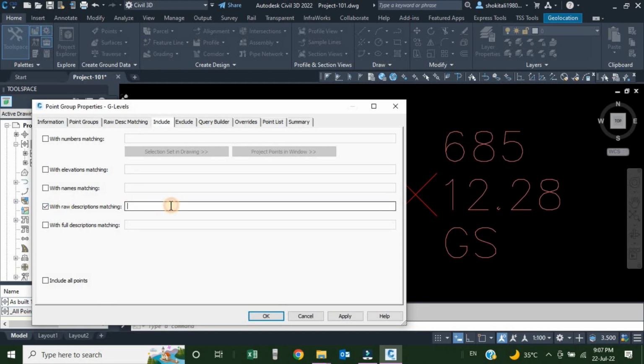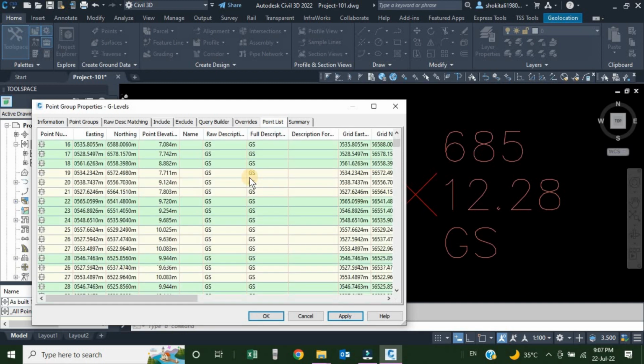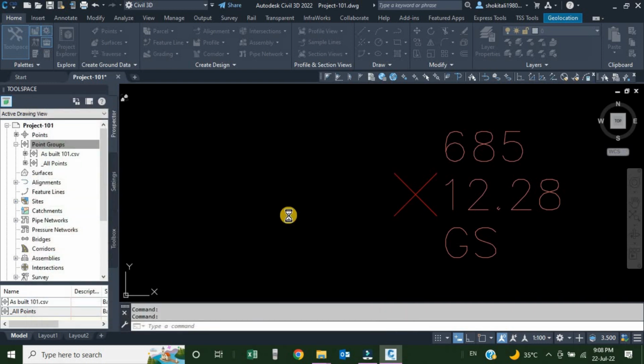So here I'm going to type the description, which is GS here. So I will type GS. I'll just click apply. The points are added to the group. Now if I go to this point list, I can see that all the points which are described with the GS already added to our group. So to close this dialog box, I'm just going to click OK.